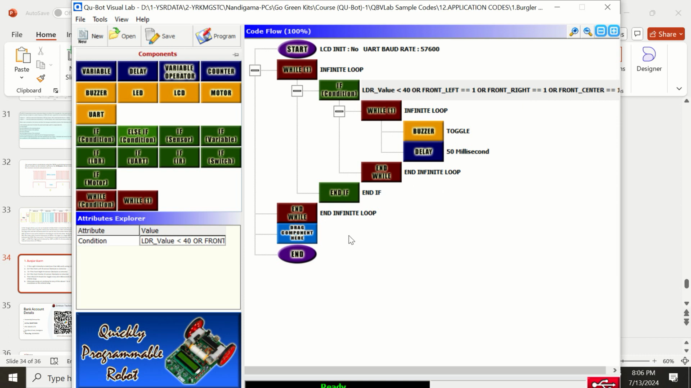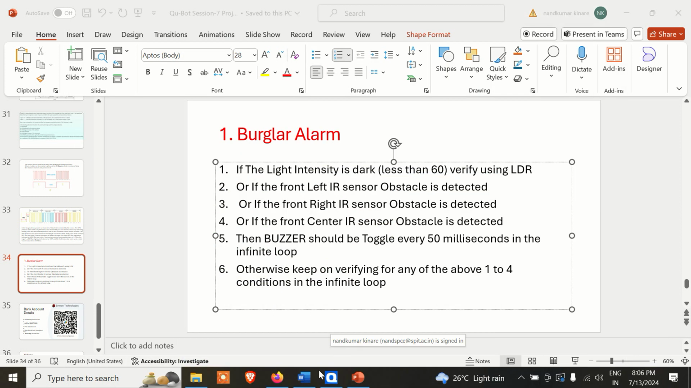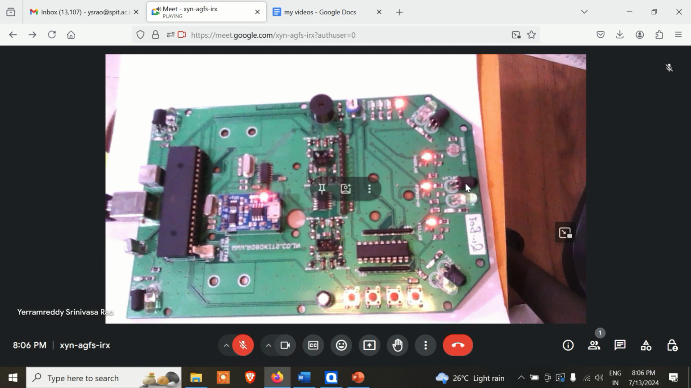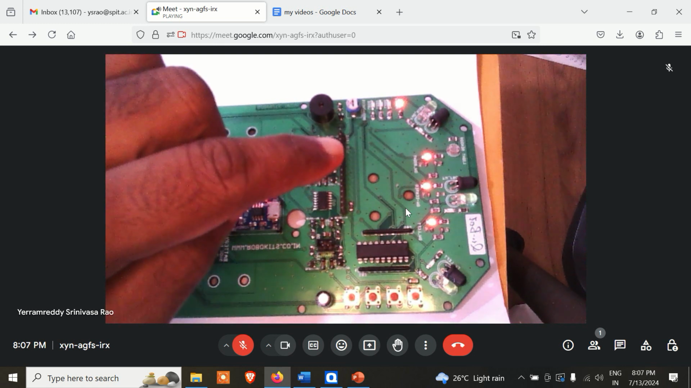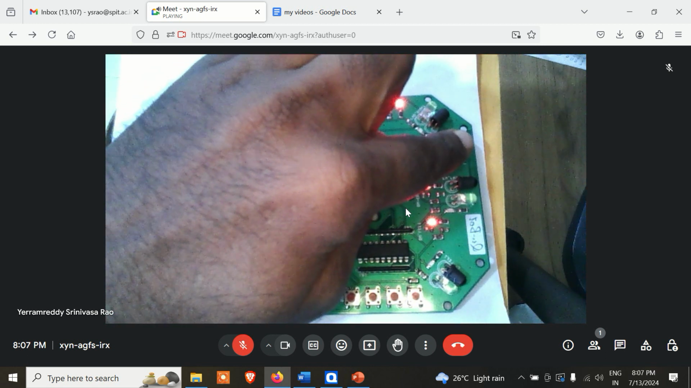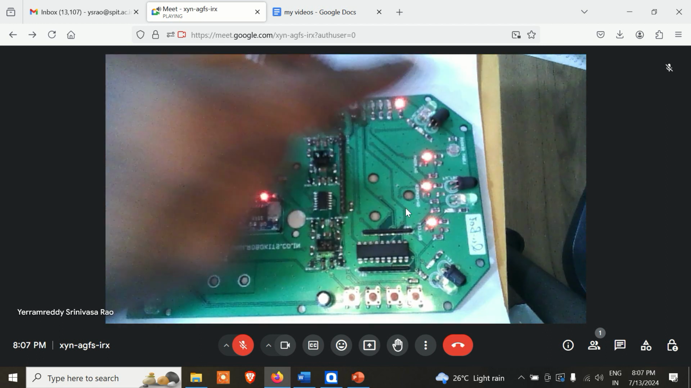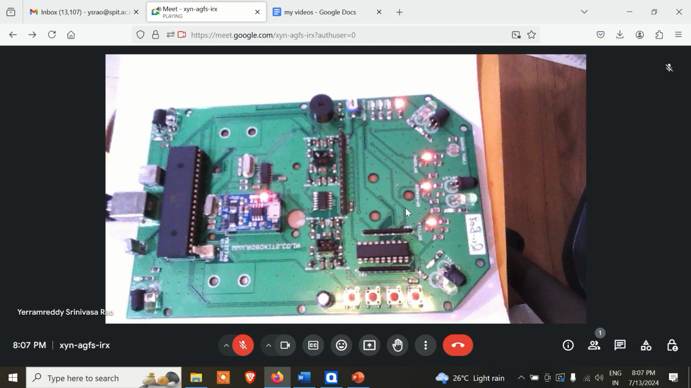So it will never come out of the loop if any one of the conditions is satisfied. That's what our program does. Let's load the program. Now the program is loaded. You see nothing is happening on the board because no obstacle is on the left, right or center, and the LDR is not covered because the light is falling on the LDR. Now I will show you all 4 conditions one after another.